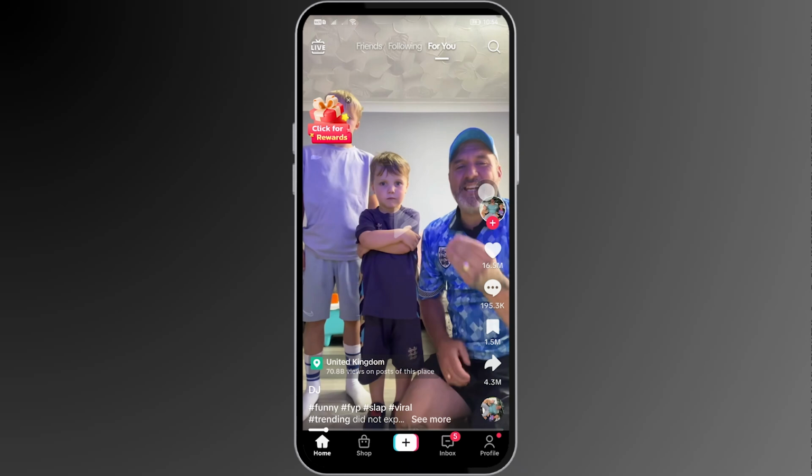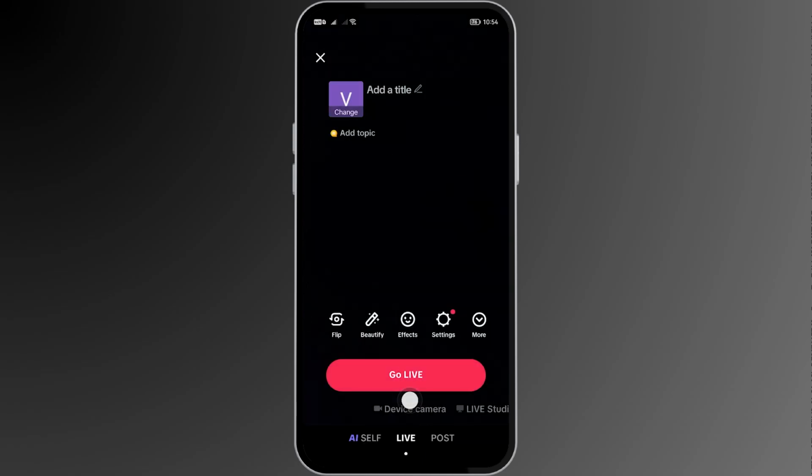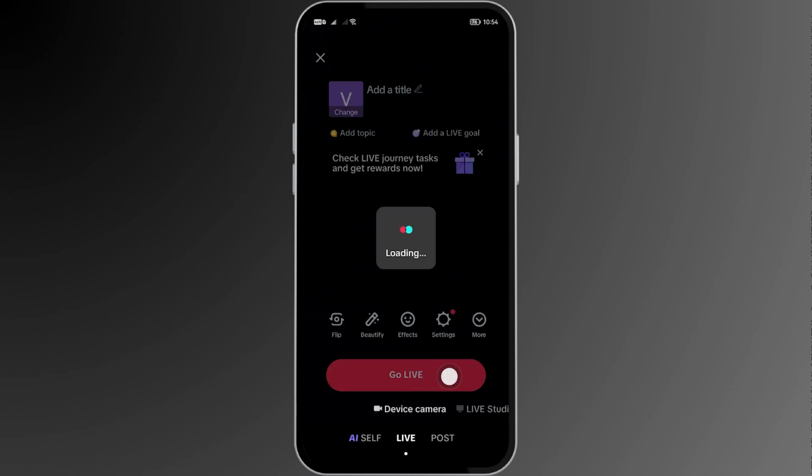How to enable multi-guest requests on TikTok. Now, for us to get this done, let's just go ahead and tap the plus sign right here, and we're going to choose live down below, and I'm going to go ahead and click go live.